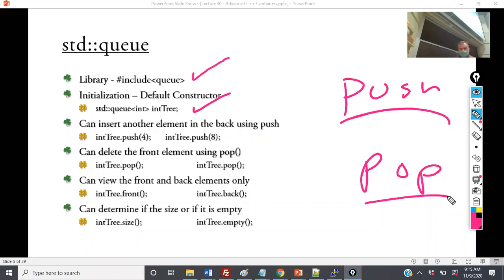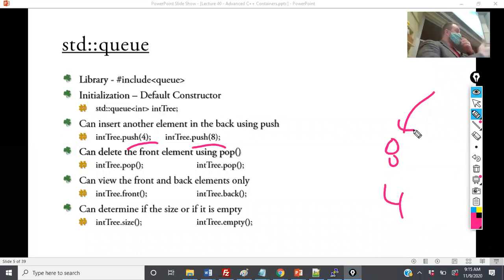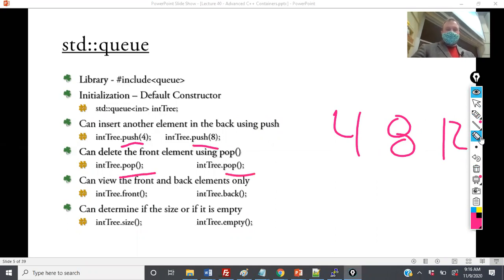Let me show you what would go on here with this code. In a stack, push 4 and push 8 would give me 4 and 8, right? So 8 would be at the top, and that would be what I could evaluate. With a queue, push 4 and push 8 is going to be like this. And if I say push 12, it goes there. If I call pop, that comes off of the front.